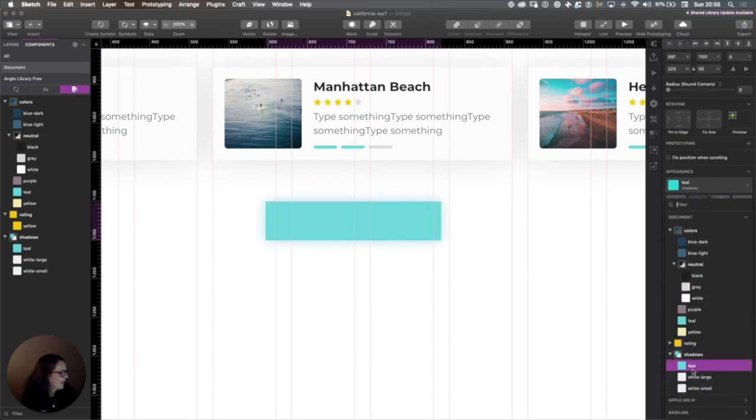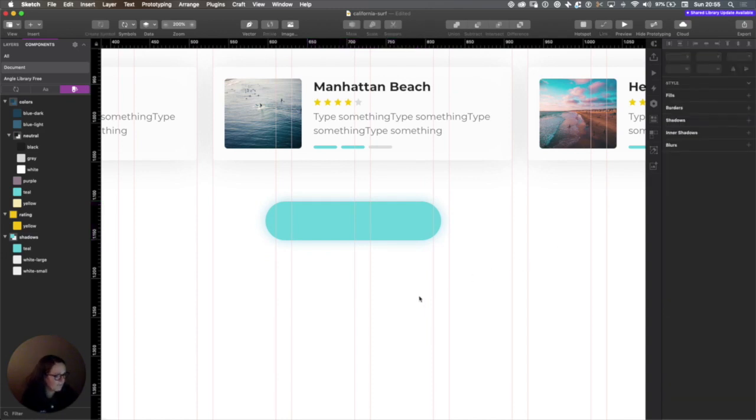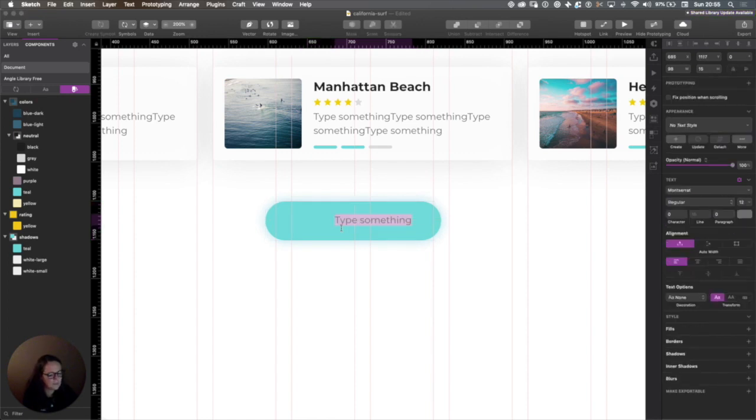We're going to use shadows and then teal. Now, as you saw in the end result, the button has rounded corners and fully rounded corners. So we're just going to use this slider and slide it all the way up. And we're going to have a text box inside of it for the actual button text. So T on your keyboard, and in this area it's going to say see all.